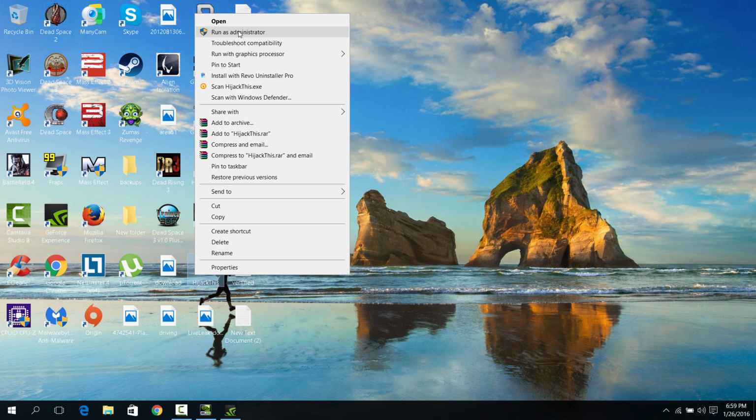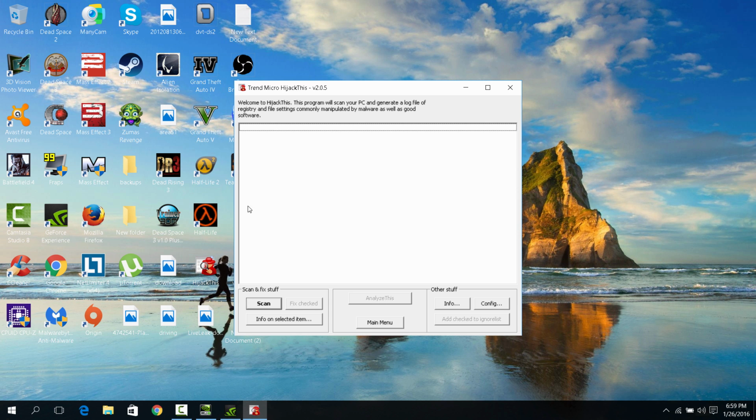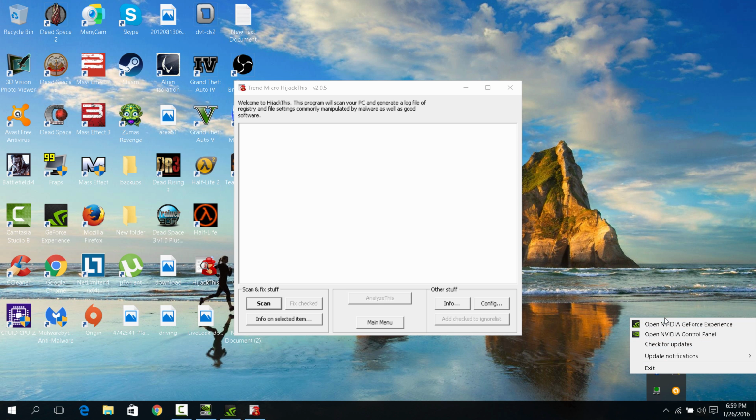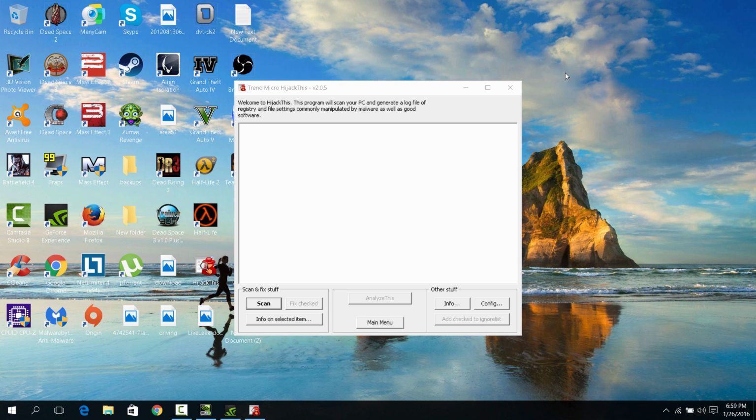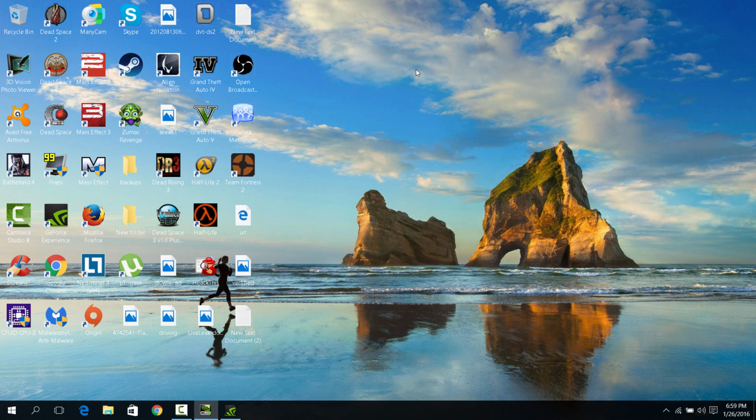Remember, use HijackThis to delete everything except for NVIDIA and your antivirus. Just delete everything. You might see a lot of icons disappear. Do not let Skype start up. Don't let all these other programs start up. Just your antivirus, your GeForce Experience, and your Bluetooth if you have Bluetooth. That's all you need. And that's all I wanted to show you guys, and you will have a very fast computer now.